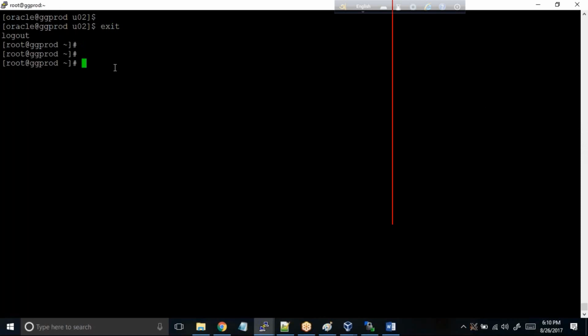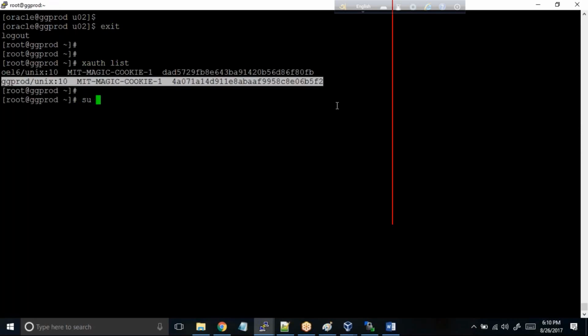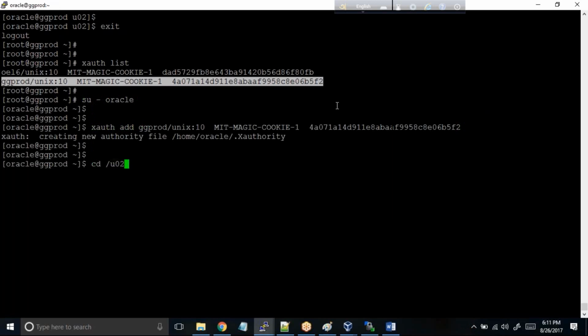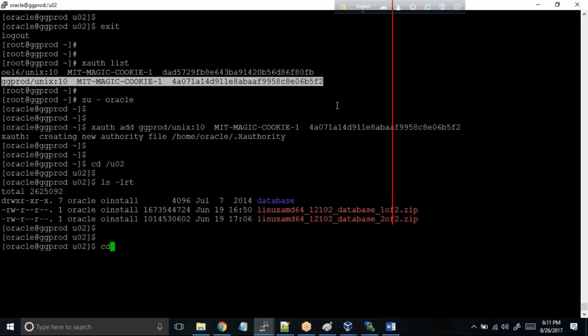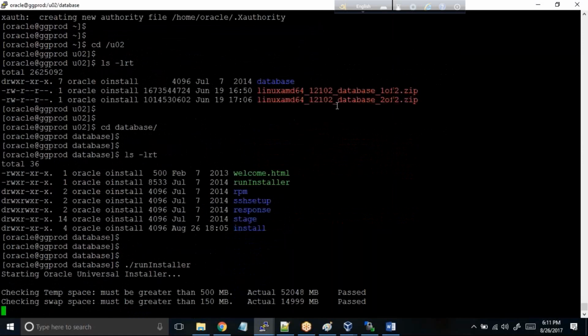For this one, what we have to do is xauth list. I have these magic cookies. I'll use these magic cookies with the Oracle user and xauth add. Right. Let us go to u02, ls -lrt, get inside the database and issue the runInstaller.